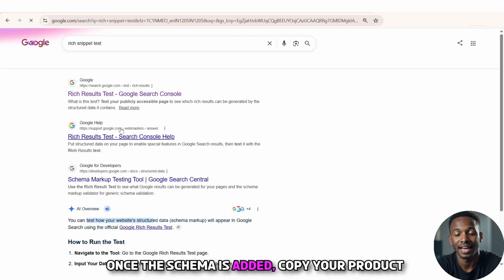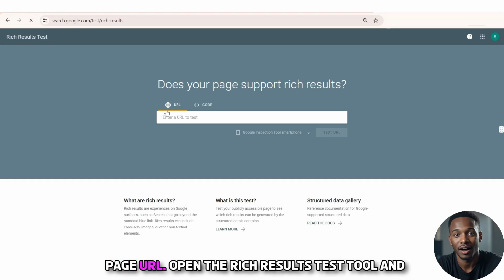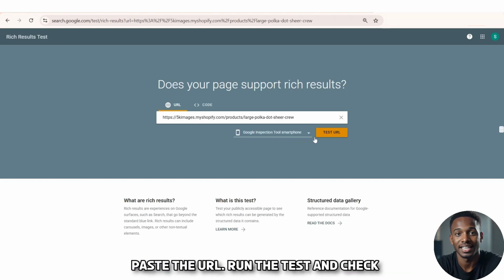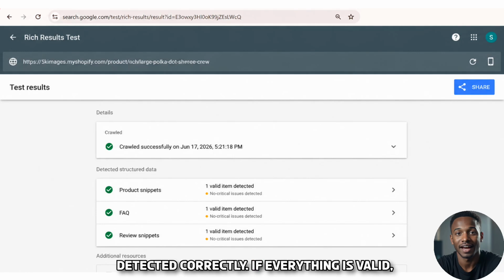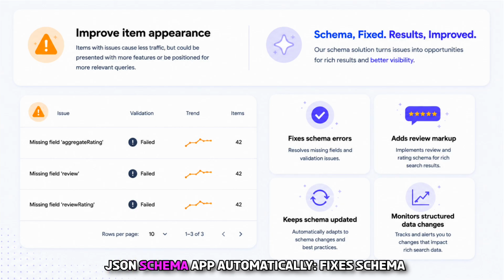Once the schema is added, copy your product page URL, open the Rich Results test tool and paste the URL. Run the test and check whether the product and review schema are detected correctly. If everything is valid, your website is ready for review-rich results. JSON Schema App automatically fixes schema errors, adds review markup, keeps schema updated, monitors structured data changes so you don't have to manage JSON-LD code yourself.